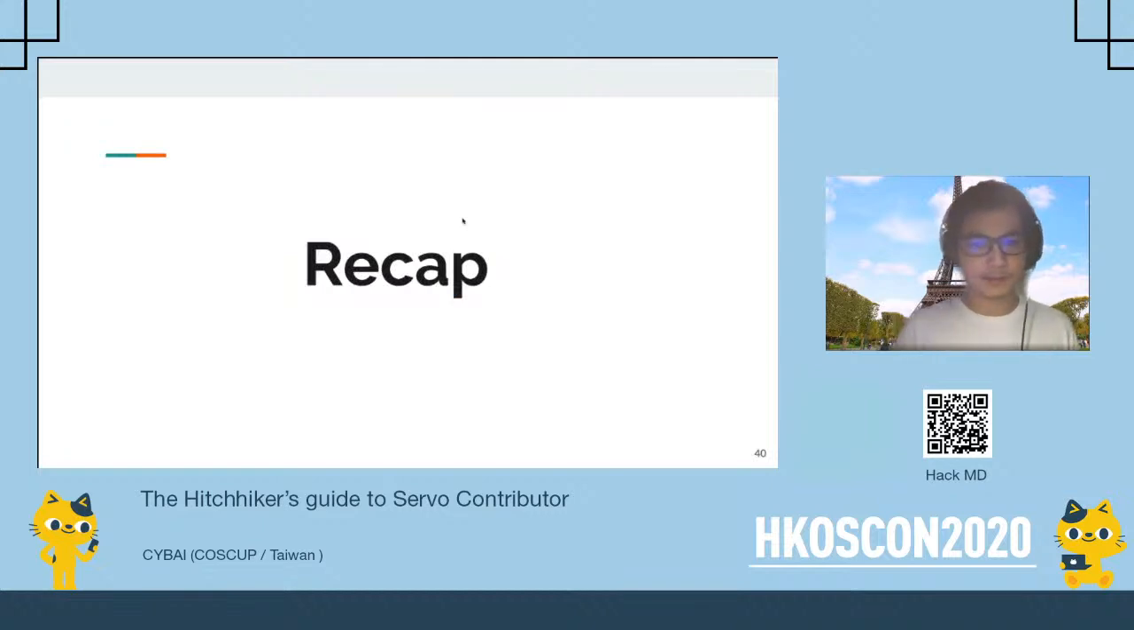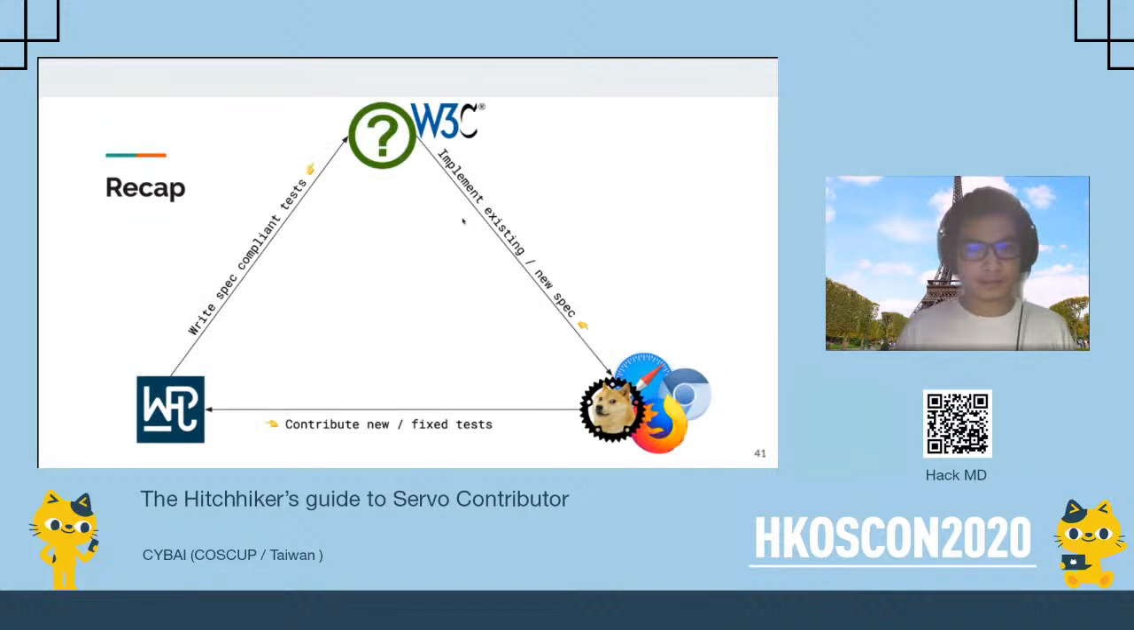So let's recap. Let's look at this direction, the relationship between the spec authors, browser vendors, and the WPT organization. The browser vendors will need to implement the existing spec or a new spec, or sometimes when existing features are updated, browser vendors will also need to update their implementation. And then when browser vendors are implementing something, they might contribute back to WPT with new tests, or some wrong tests will be fixed.